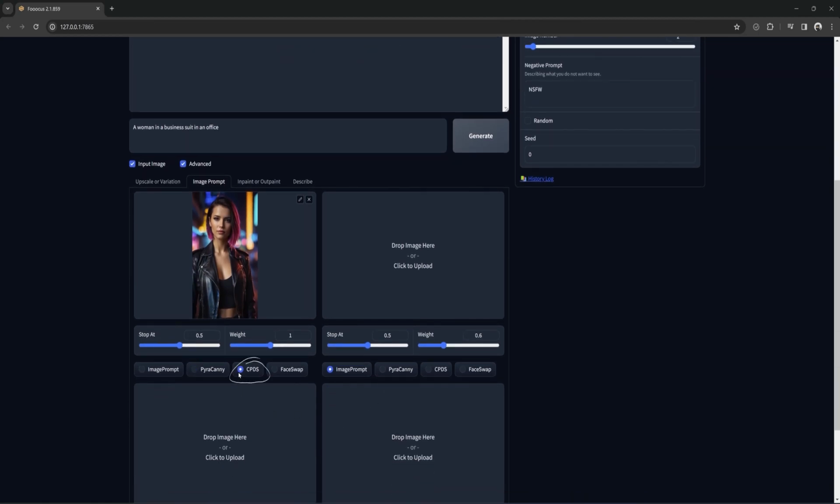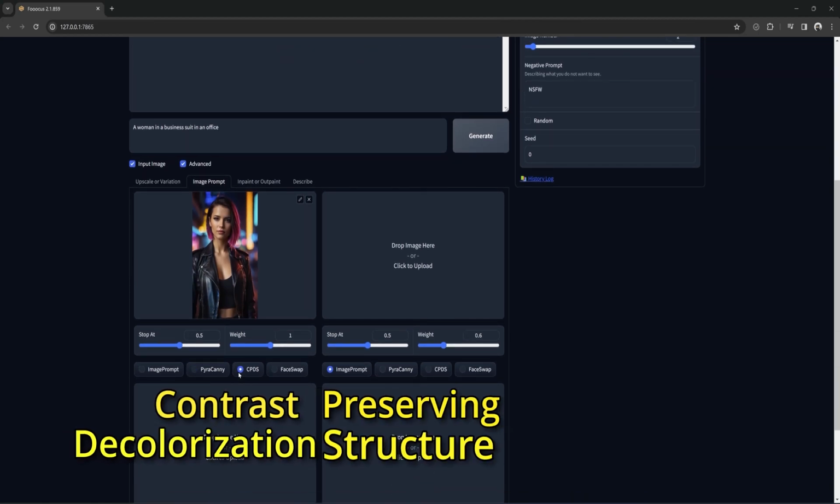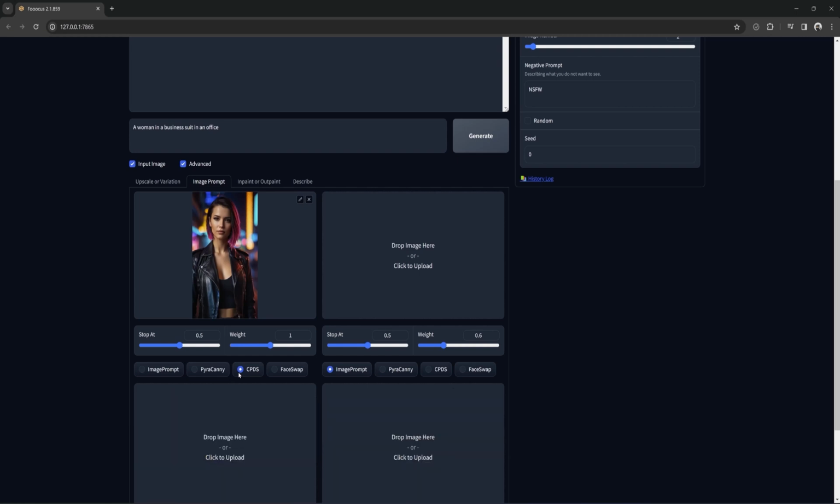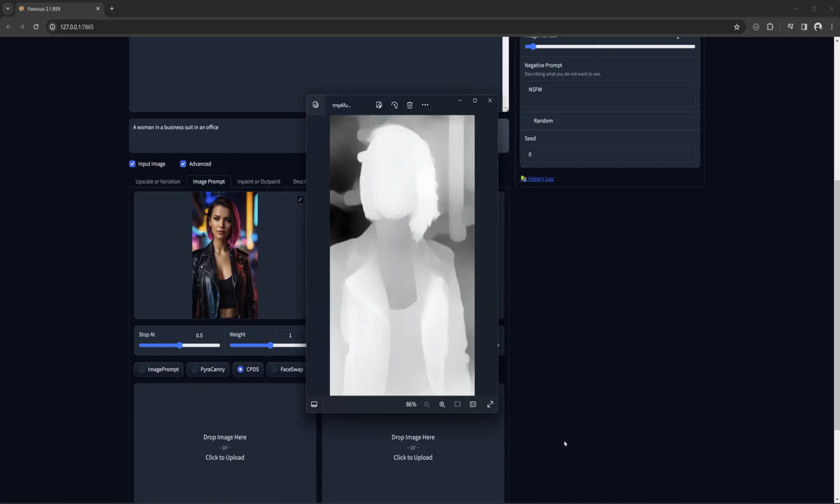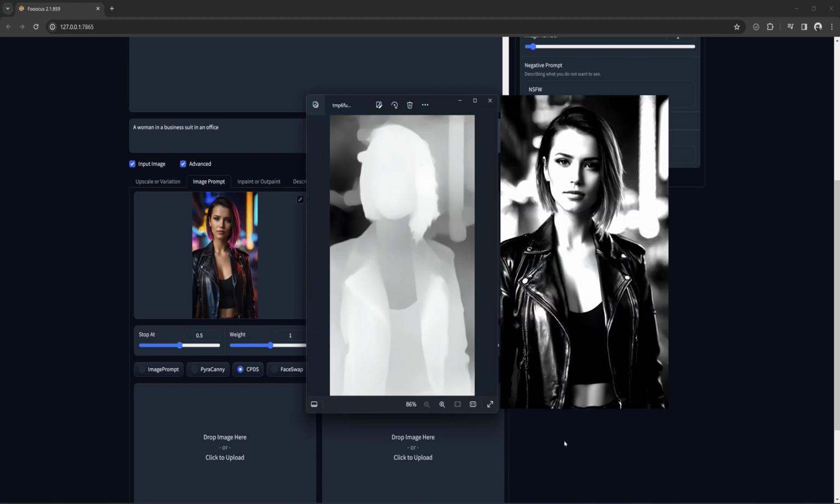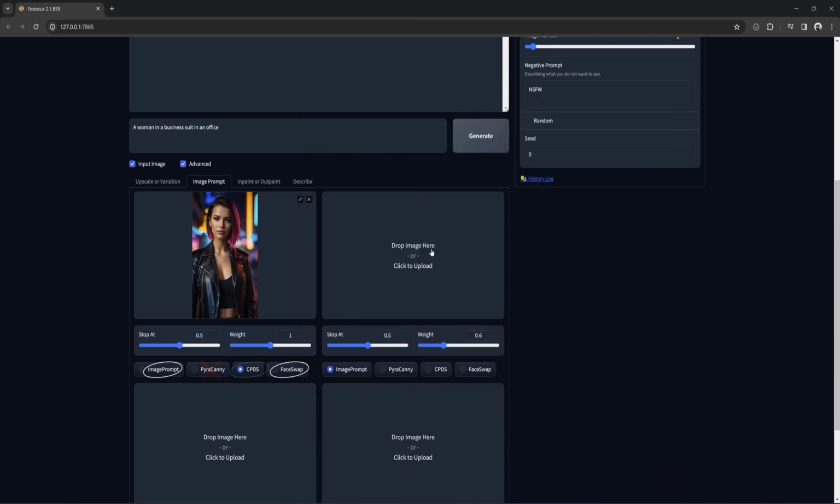CPDS stands for Contrast Preserving Decolorization Structure. Sounds complex, but it is a custom control net by the Fooocus team that incorporates depth control combined with a decolorization method that converts the image to black and white, and uses the structure of that as a control net to influence an image. Pyracanny and CPDS are doing the same thing, but using completely different methods. You can successfully combine all of these control nets, but when it comes to these two, it's best to only use one or the other.